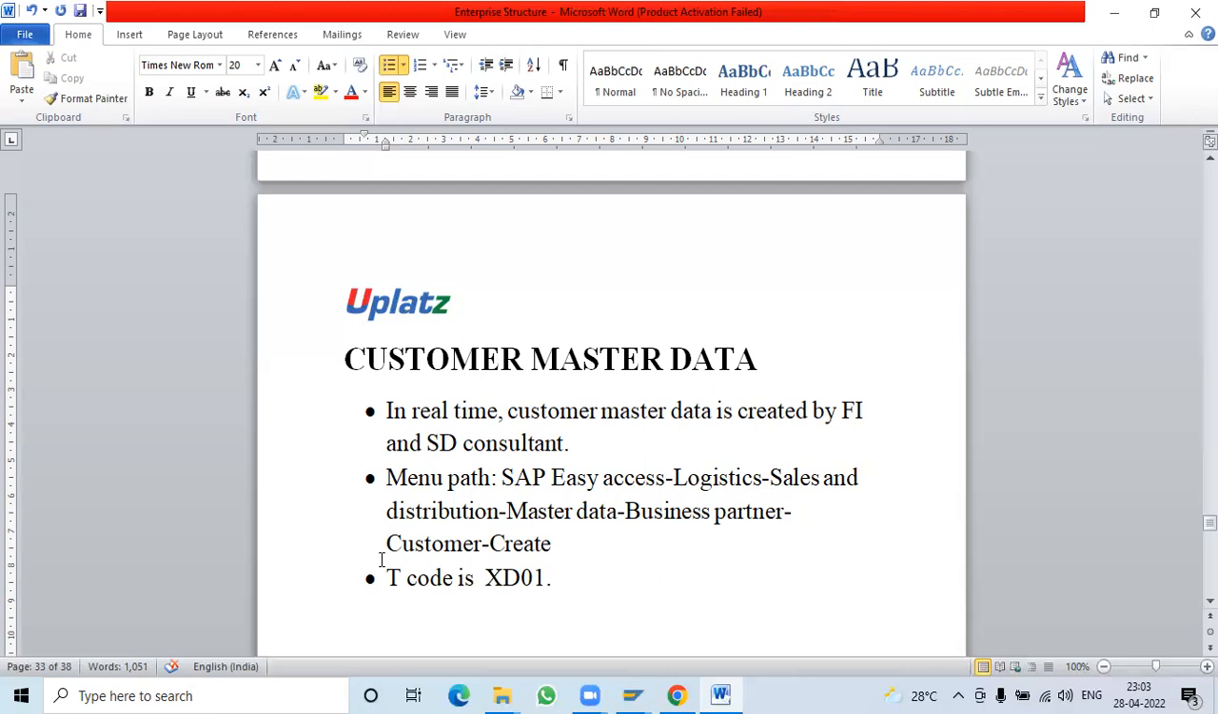So now I will show you the entire customer master data through display mode. Why? Because I have already created one customer. I will show you how customer master data looks like. After you understand the total customer master data, I will show you how to create a new customer through XD01. So first we go for display of the customer, that is XD03. Okay, now I go to the SAP screen.